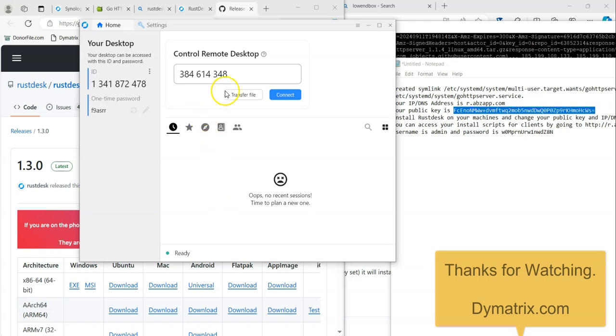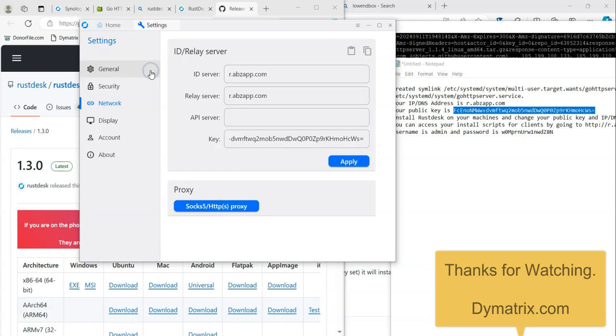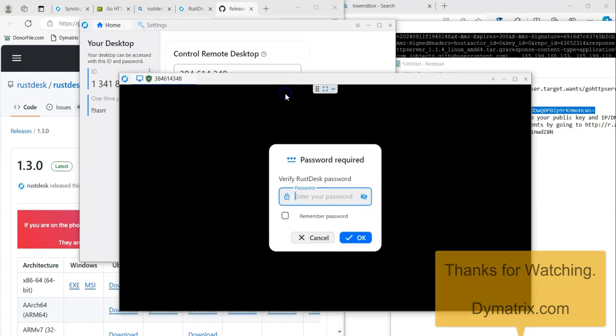And now I put in the ID of a remote desktop, and I made sure on the other remote desktop that I also configured the right ID server and the same key. And let's try and connect. And there we go. I just put in the password for this other machine, which I happen to know. And hit OK.